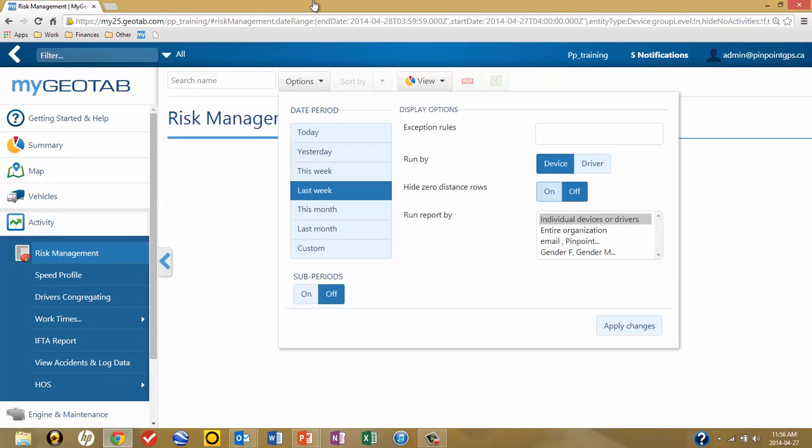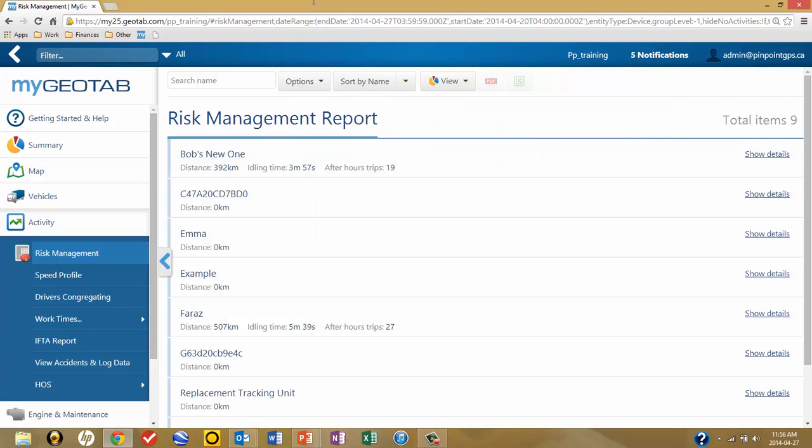We can choose to eliminate or show zero distance rows. In this case, it's off. We'll show everything. And we have a variety of formats where we can run the report. Let's run it by individual devices or drivers. Click on Apply Changes, and the report appears on the screen.